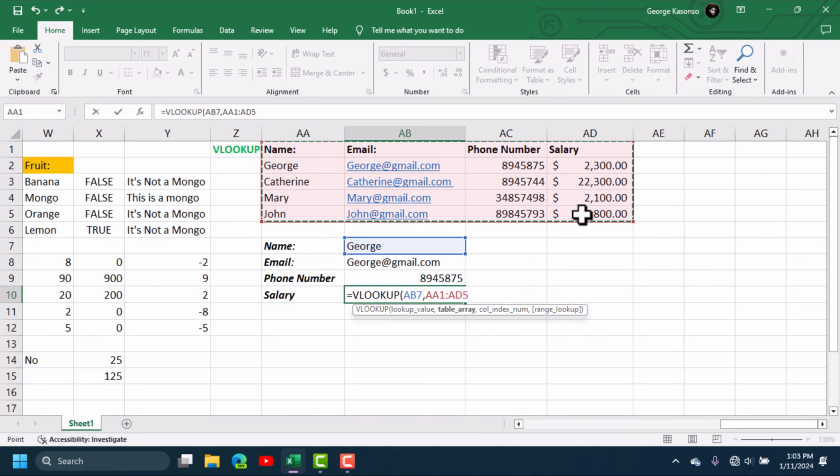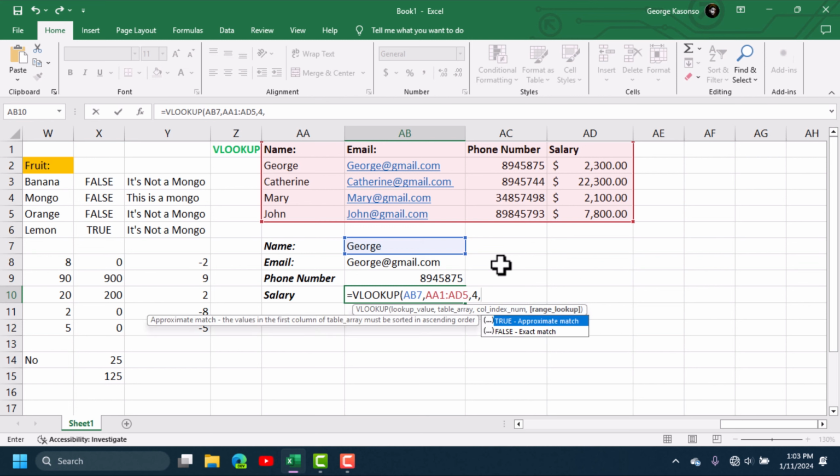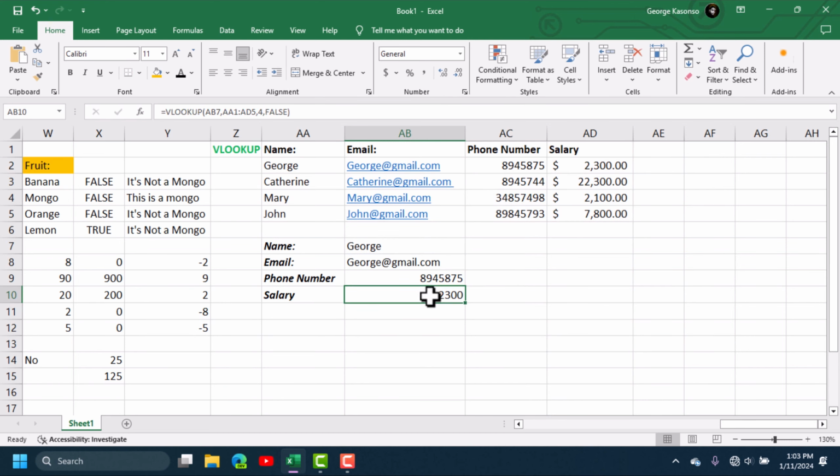Okay, the table, then a comma. Where is the salary in the table? It is in column 4. So 4, like that. And what else do we want here is to put a comma. And do we want the exact or the approximate? We want the exact. Press enter, so we have the exact salary for George.